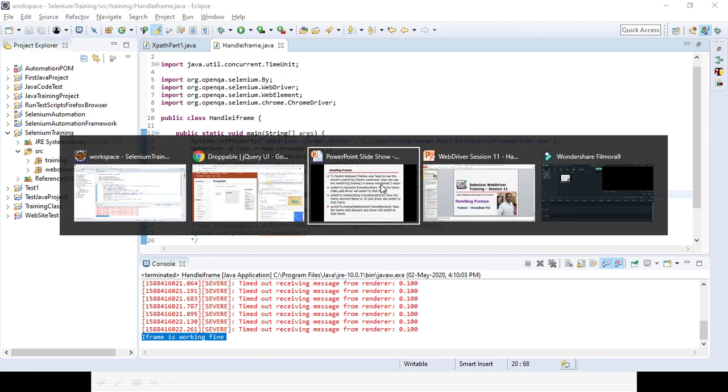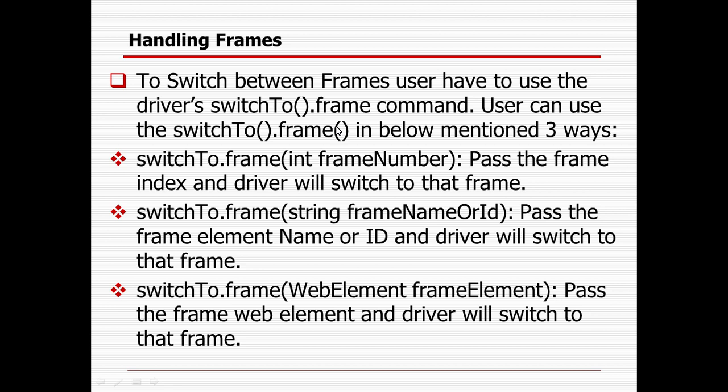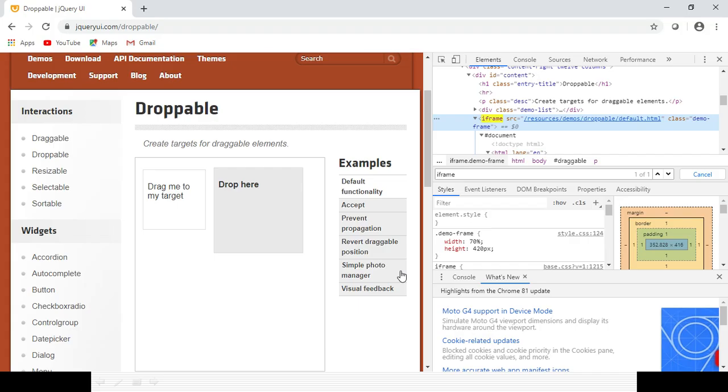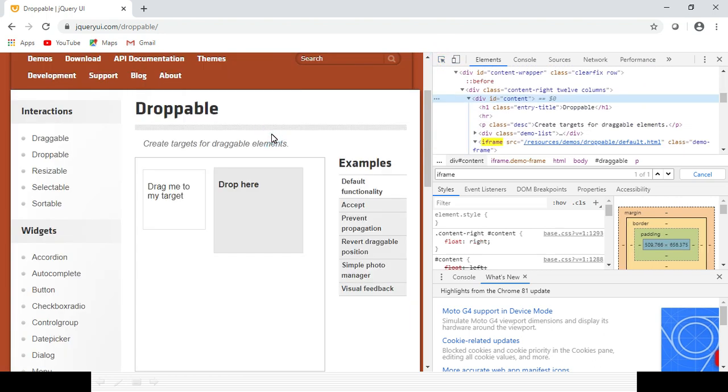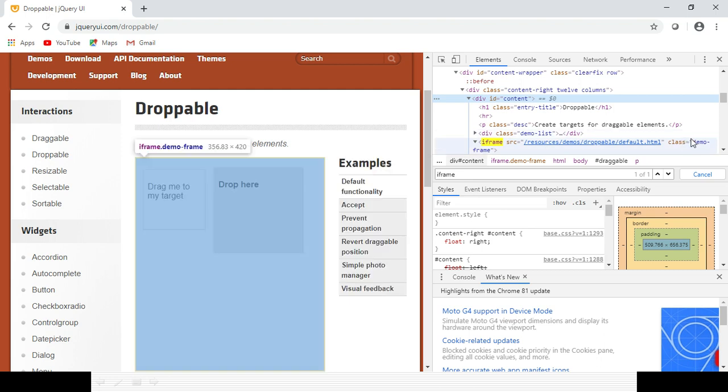So one is the index, right, in case 3 frames are there, and if you want to click on the second frame, the index will be 0 1 2, so that's why index starts from 0. Here only one frame is available, so obviously the default index will be 0 only, right? You need to pass the index 0, and in case you know the frame name or id, you can pass it with the string data type, or in case you do not know it, and if you want to use any element reference, you can pass it, because here you can see the frame has a class, right? So I can easily identify the frame using the class.